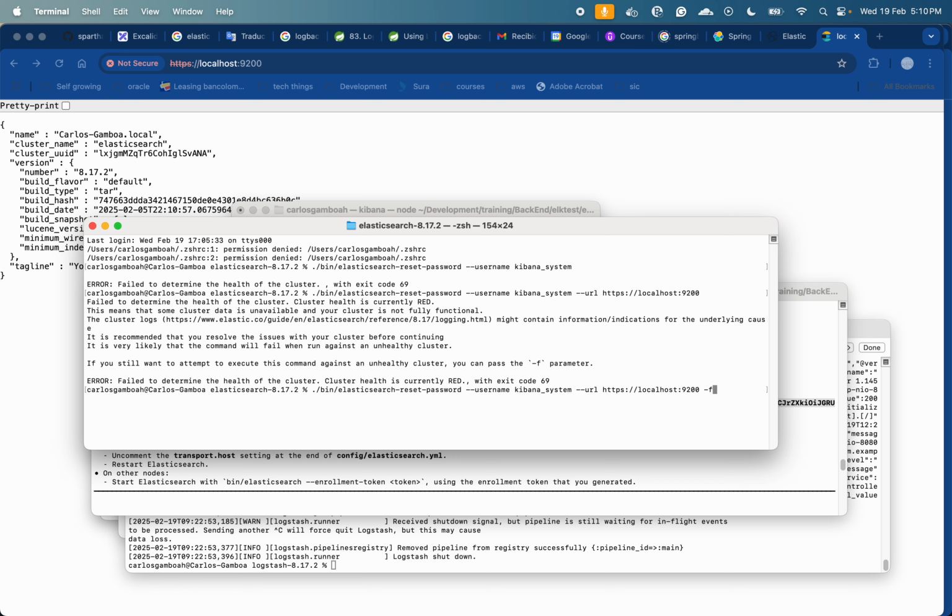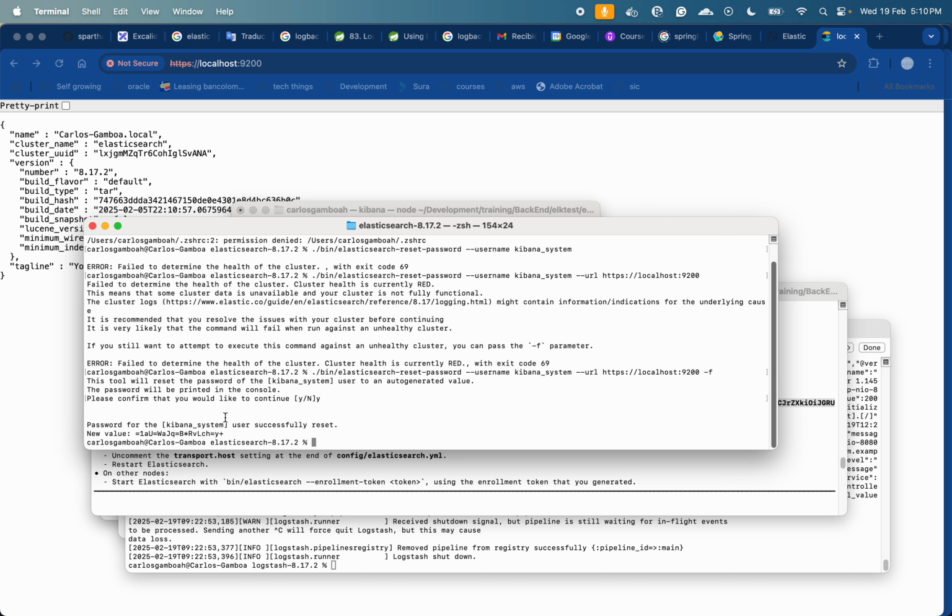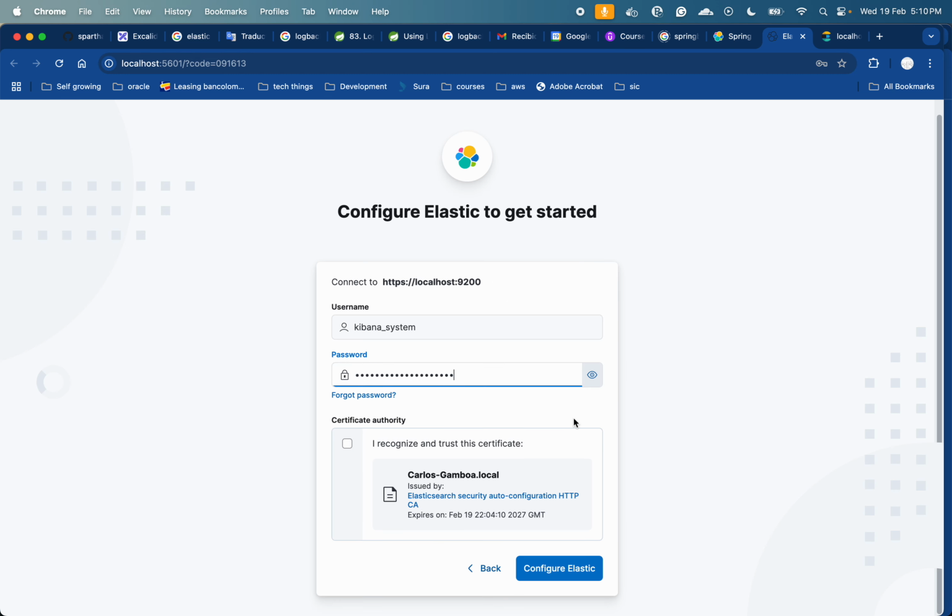If we do that, we will receive a new password for our Kibana system user, and that's all that we need to do. Okay, so let's wait some seconds. Okay, and let's type yes, confirming that you would like to continue. Yes, show me the password, and there you go. We have a password for our user. And now let's type it here.